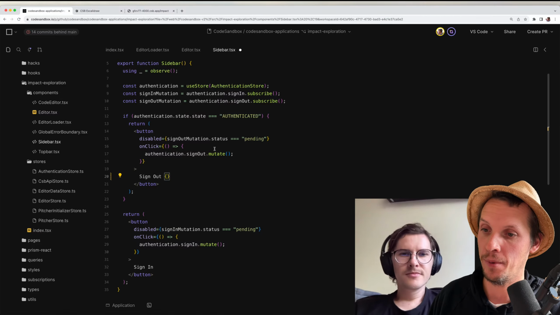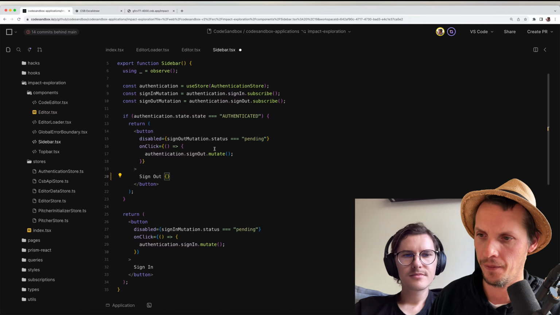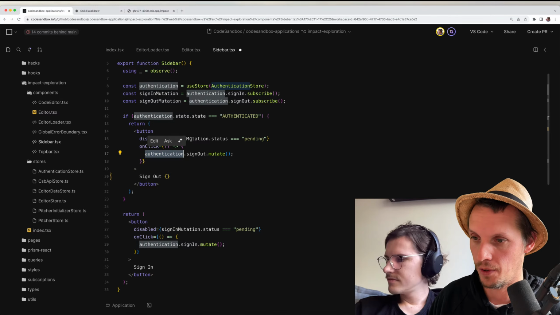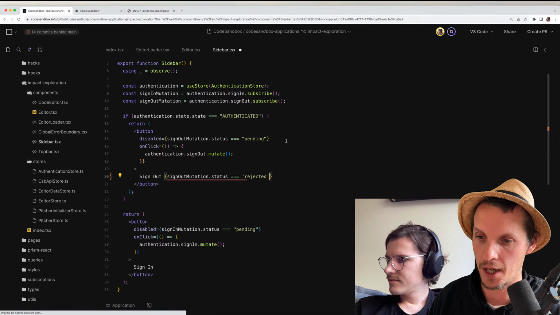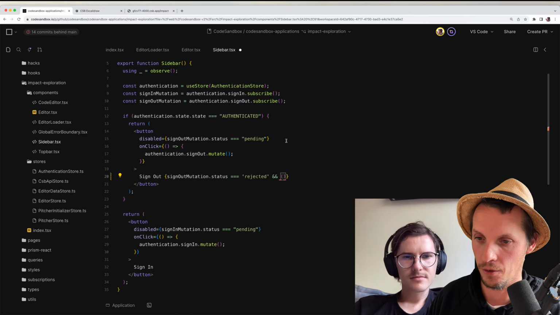So what if we want to figure out if something went wrong with signing out, for example? You could do that by, again, just pointing to the sign out mutation. And you could say, okay, if it's rejected, you could show some kind of error. Sign out mutation error. Oh, reason. Sorry, that's a reason.